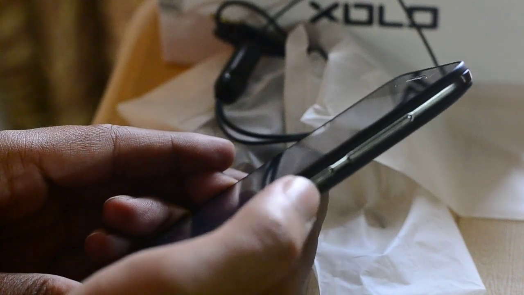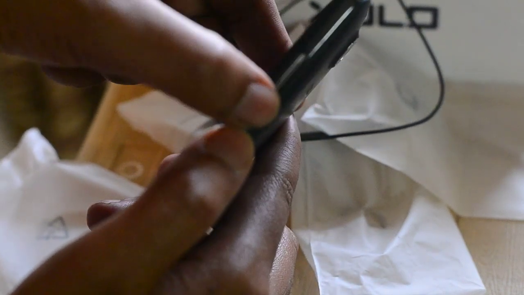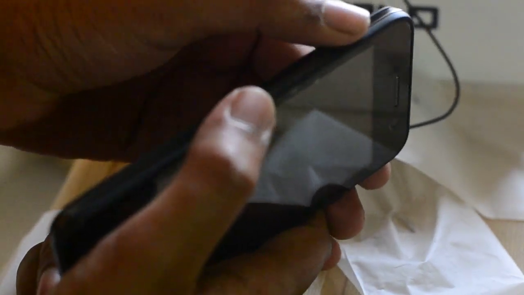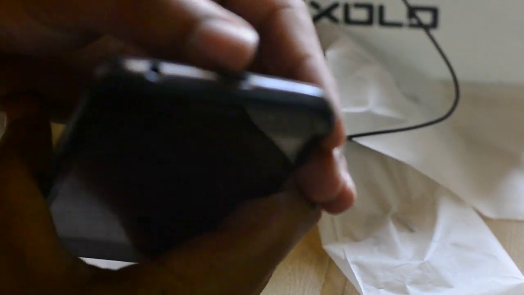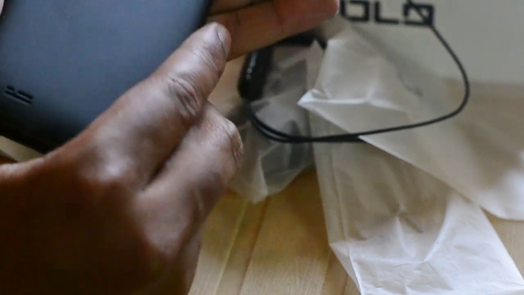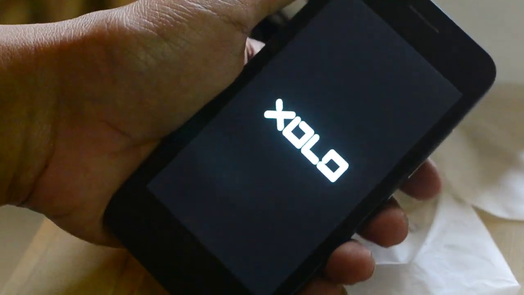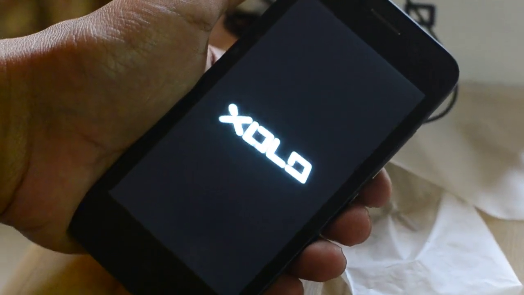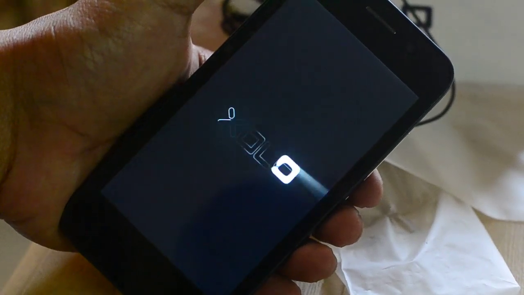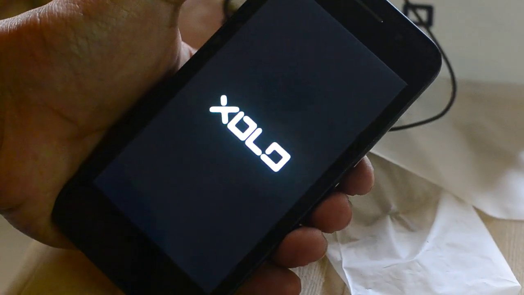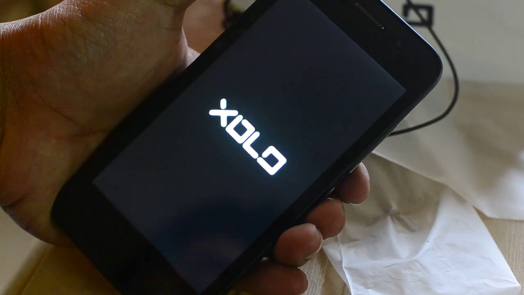Okay, so here is the power button, volume rockers. This side there's nothing. Top you have the USB and the 3.5 mm jack. Below I don't see anything. At the rear you have 8 megapixel autofocus camera followed by the flash. Let me just quickly turn this on. It says Xolo.